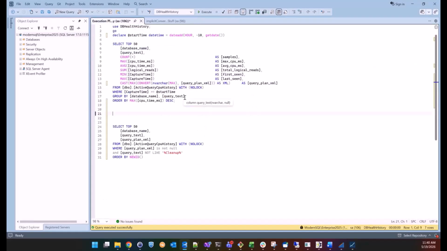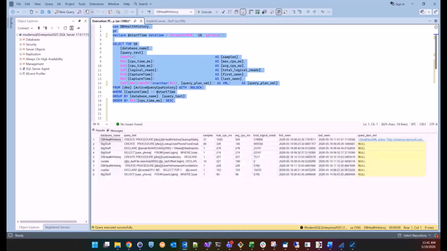So in Database Health Monitor, we collect execution plans in a lot of different places. One of them we have is Active Query CPU History. This is one of the many tables that we have in the DB Health History database where plans are kept. I have a query here. If we run this, it's going to look and see, okay, what are the high CPU queries that have been run in the last 10 hours? You could go change that.